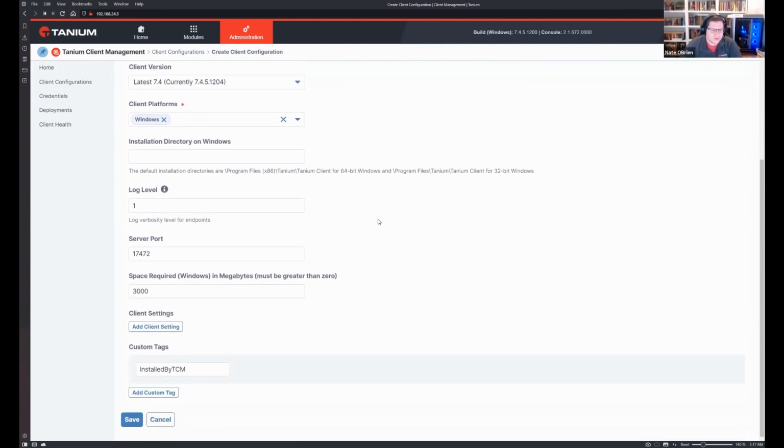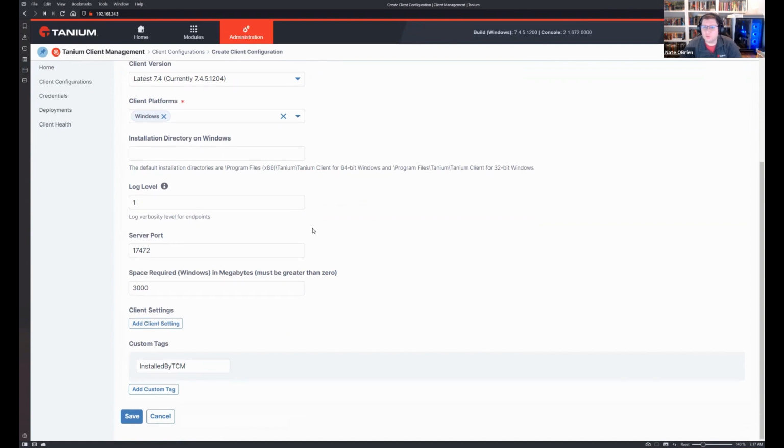Absolutely. Now you'll notice that I've got a couple more fields here. I have the ability to define where I'm going to install the Windows Tanium client. And if I had other platforms here, there would be additional fields for those different platforms. I can define the log level. One is generally a pretty acceptable way to deploy a Tanium client out. I can change the server port if necessary. I can change the amount of free disk space required for the Tanium client. By default, we restrict to endpoints that have at least 3 GB of free space left.